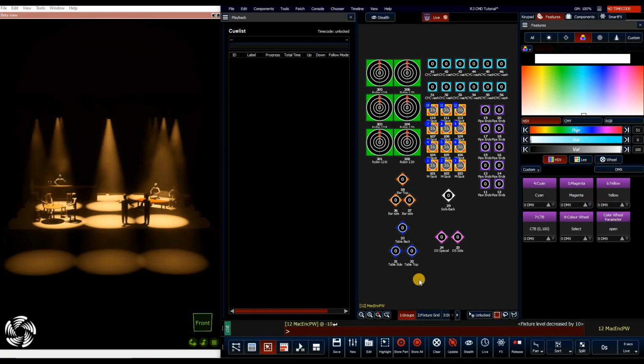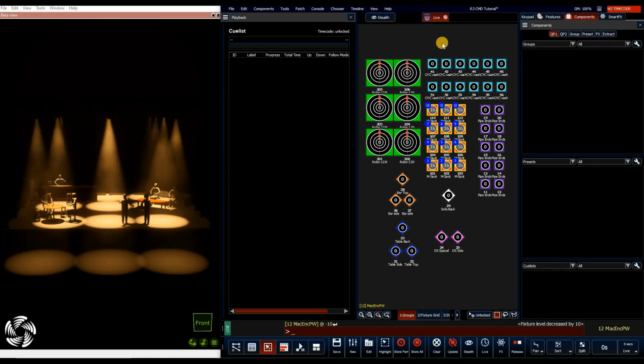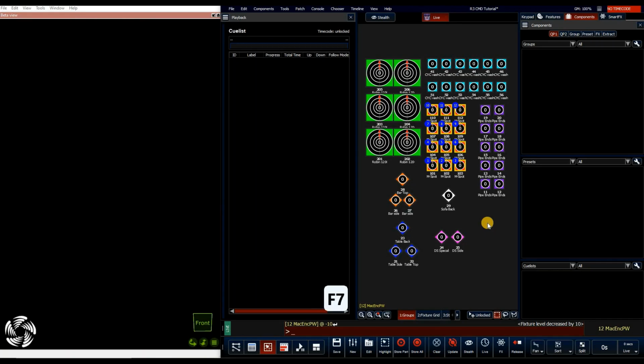So the next thing we're going to do is create some groups. I'm going to go to my Components tab so we can see the groups as they're going in. I'm going to use F7 to clear my programmer, and I'm going to start creating groups. Now these groups are also going to follow the same numbering as my fixture ranges. So the first group I'm going to create is for my spots, and it's going to be all of my spots in order. So I'm going to go 101 through 112.